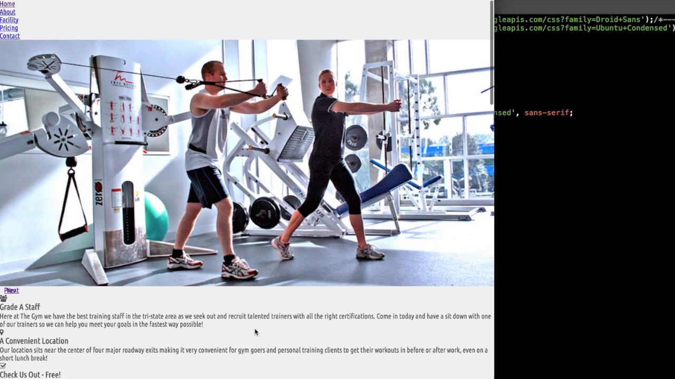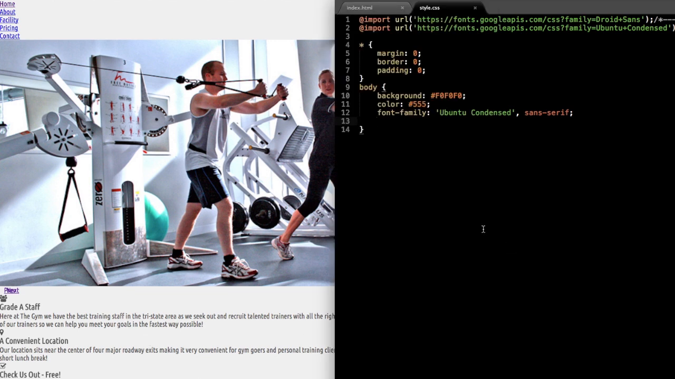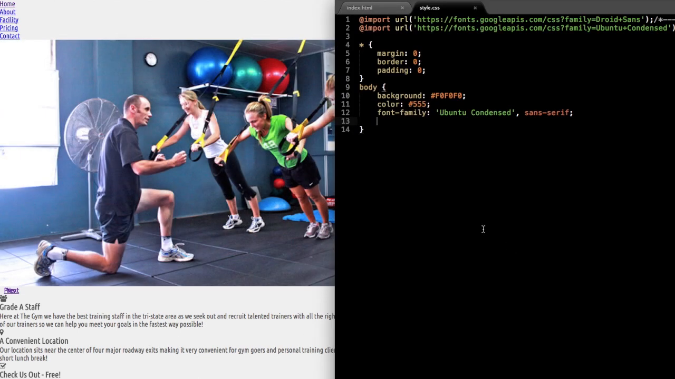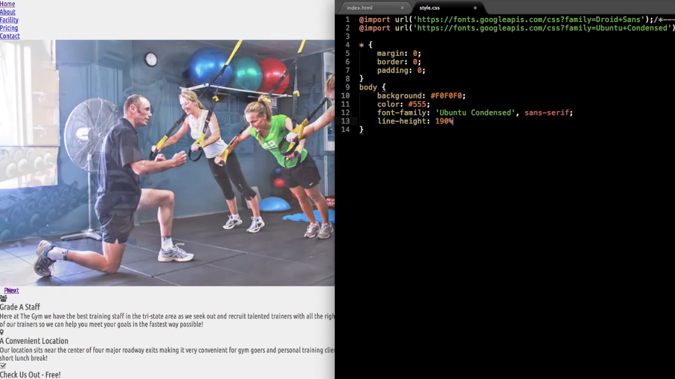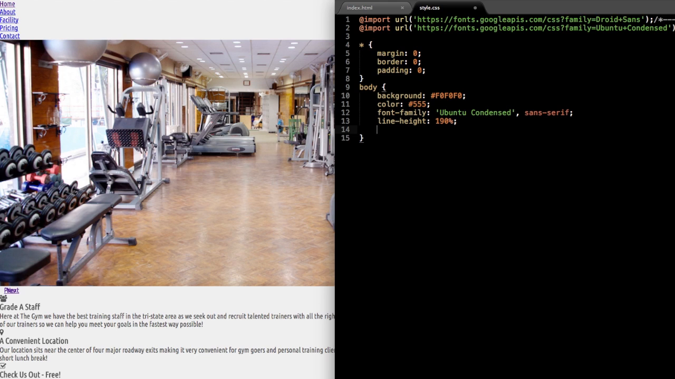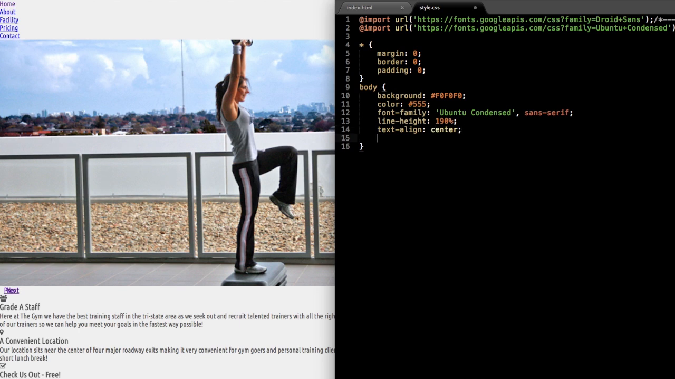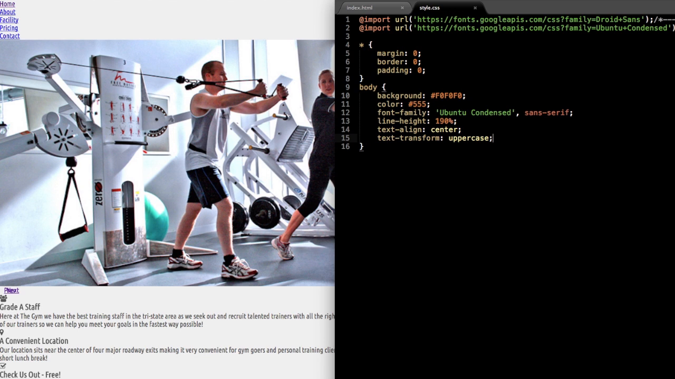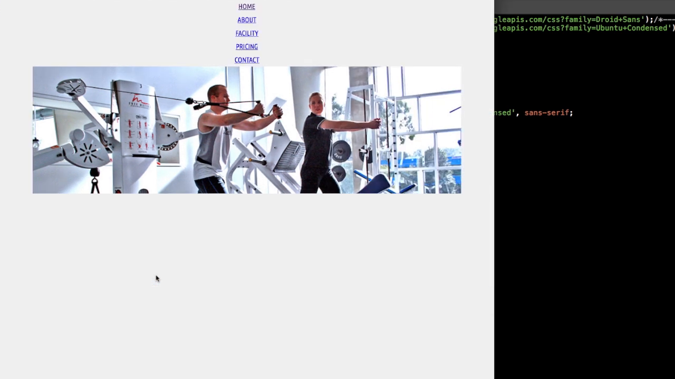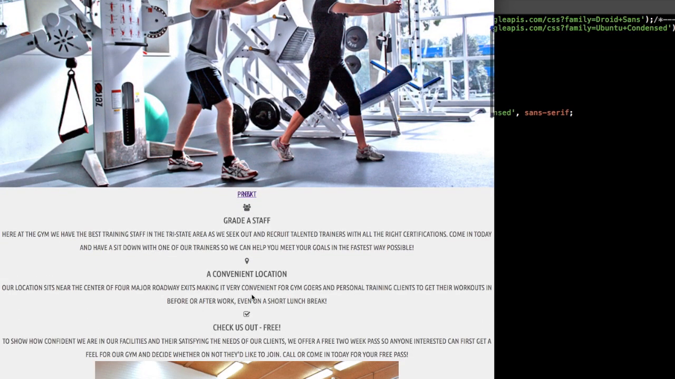All right, so now if we refresh, we see that our fonts have taken some form here. And now let's give the text a line height. So we're going to give it a line height of 190% to space out the lines of text a little bit. And then we'll tell it to text-align center and text-transform uppercase. So now if we refresh, everything's going to be centered and uppercase.